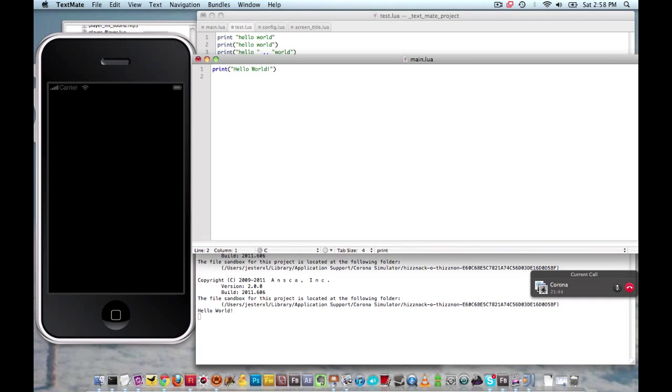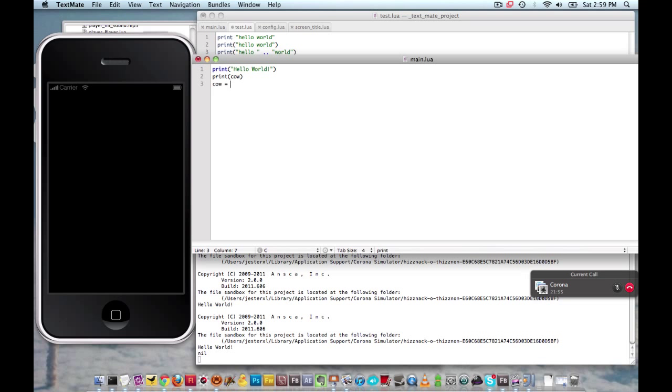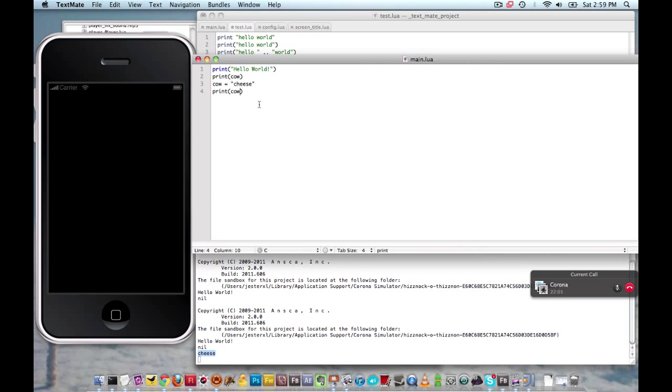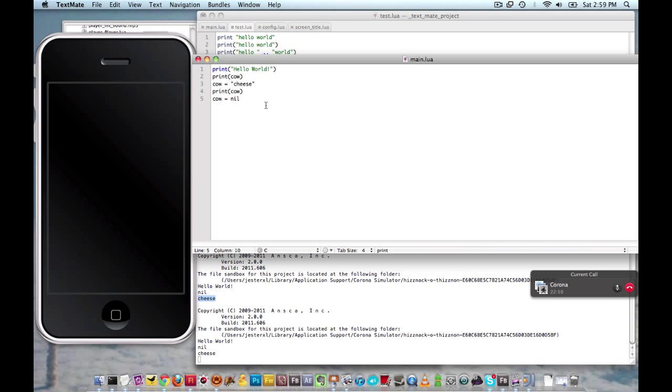So one thing I want to say is if you go print, let's say print cow. Now cow doesn't exist yet, right? So you'll see it says nil, right? It's null. So if I say cow equals cheese, and then say print cow, you'll see it's cheese, right? So if you want to get that memory back, or you want to get that variable back for later usage, you just set it to nil. Very similar to JavaScript and everything else. There is no delete keyword. There is no garbage collection keyword like that. You can run garbage collection in Lua. Unfortunately, you can't really do that in Flash. But in Lua, you can say nil and then run the garbage collection command and get your variables back, which is nice.